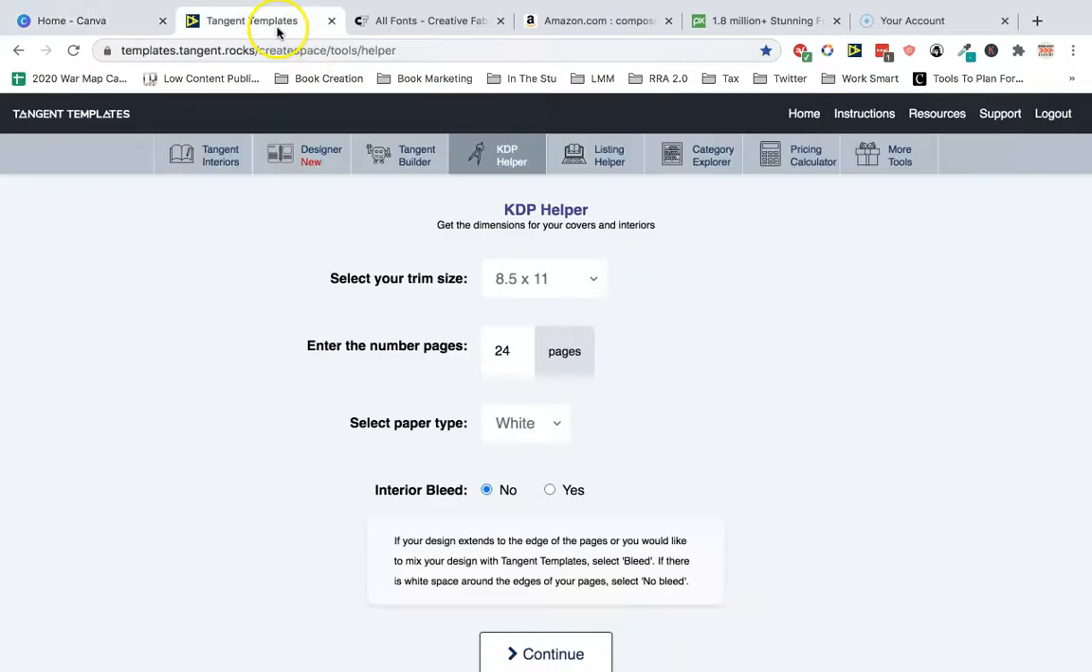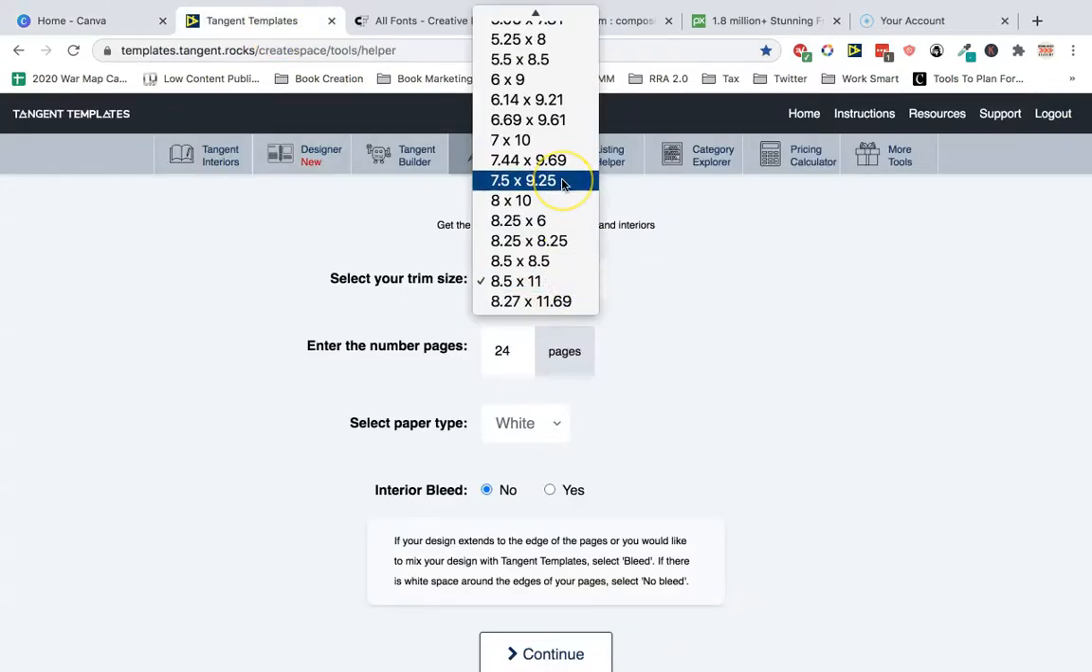So what I use is Tangent Templates. If you don't have this software, I'd really recommend you get it because it makes it so easy to calculate these dimensions and also get the cover template and upload faster and even get a load of customizable interior templates. It's only a one-time fee. I think it's $59. I'm not affiliated with them or anything, but I just always recommend it to anybody who's new.